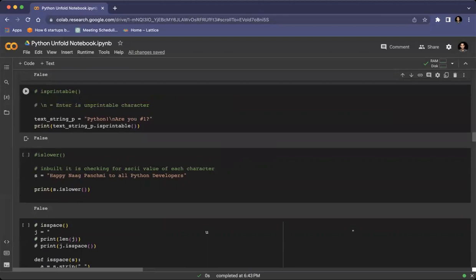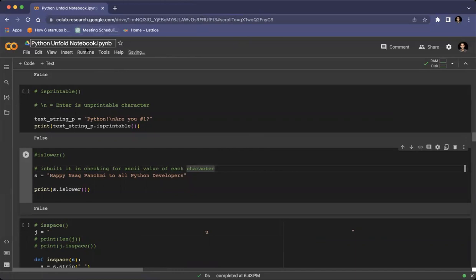In the same way, isprintable. It's a stupid thing. Someone is asking something. Control F. Okay. What is identifier? What is the use in real world? Okay. So wait.